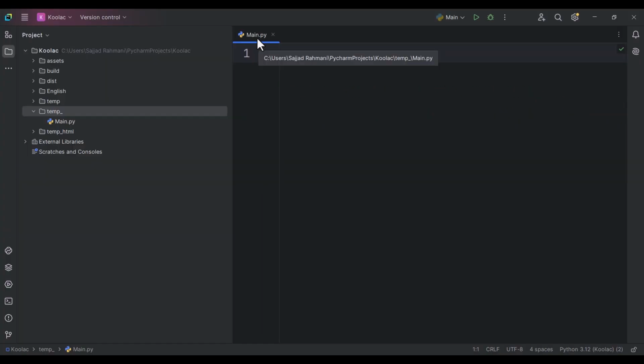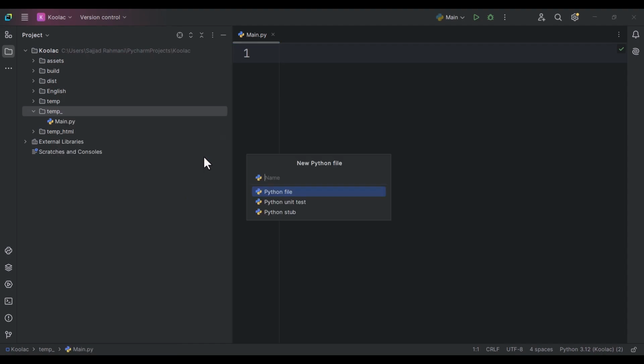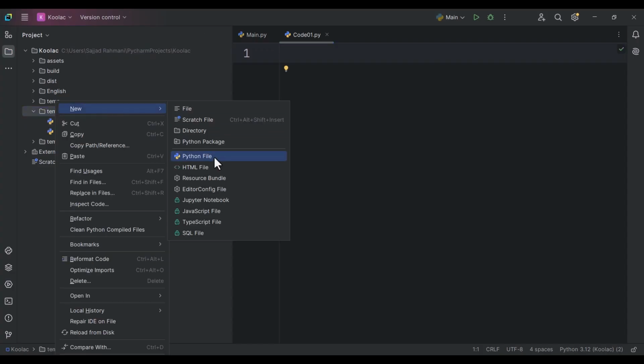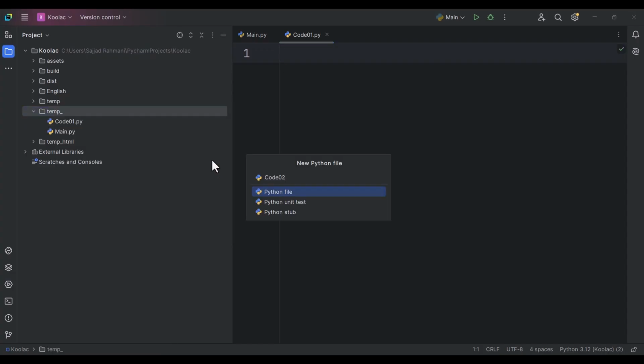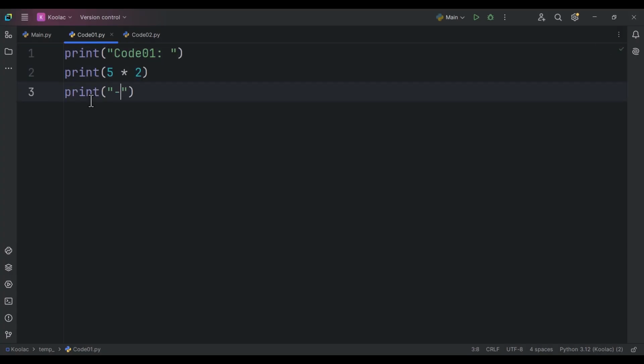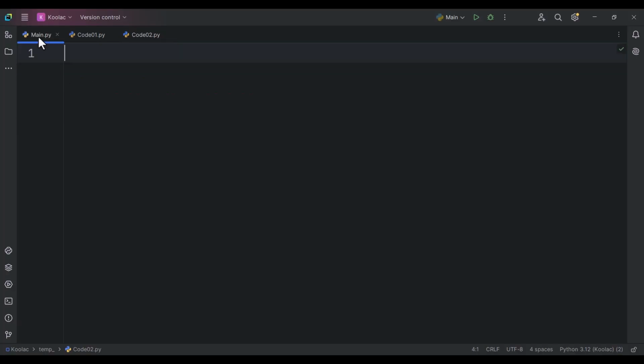So as you can see, this is my main code, and there you go. I want to create two other Python codes. So code 01, and the other one is code 02. So I have two codes, and I want to type some stuff in this code 01. And also let's type some stuff in code 02. And then I go to my main code, and I want to run these two codes one after another.